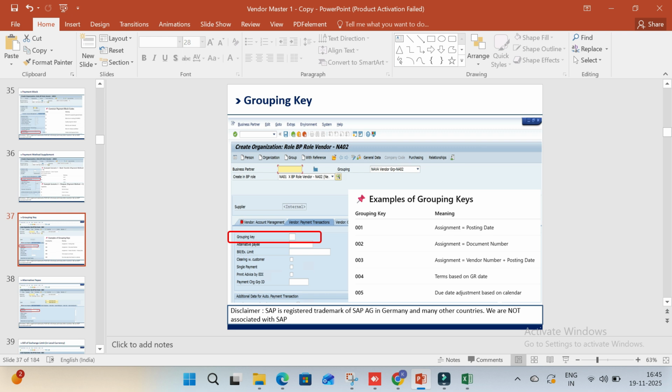Grouping keys in SAP is used to automatically derive other fields during document posting such as payment terms, payment method, payment block, house bank, short key, assignment field. It helps SAP fill these fields automatically based on the predefined logic, reducing manual entry. Purpose, grouping key is used for automatically deriving values during invoice postings. For example, based on posting date, the system can automatically generate assignment numbers or fill due dates.